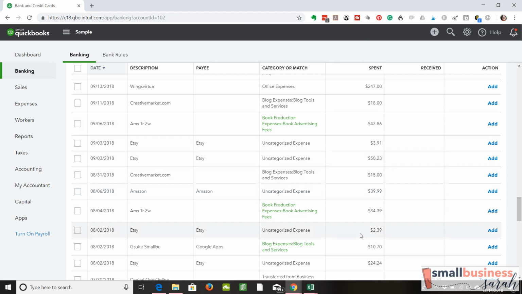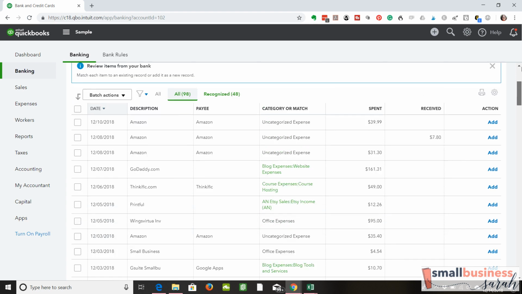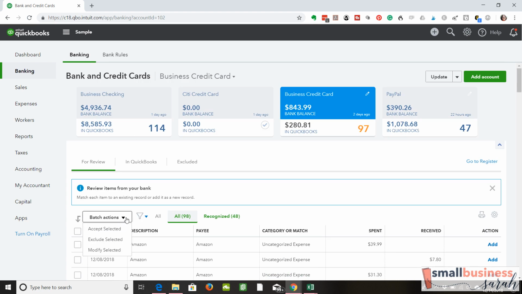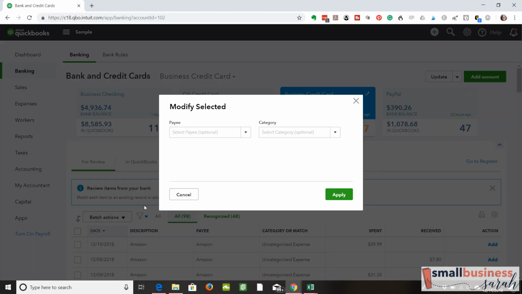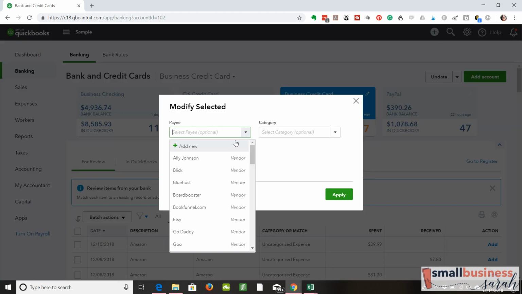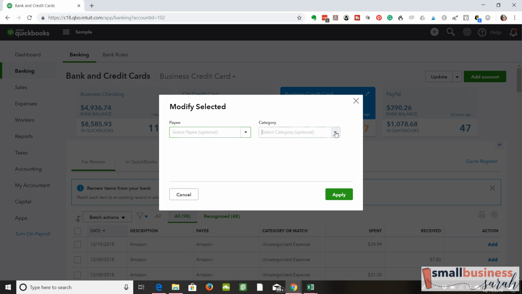And that's really all there is to it with your expenses. Just go down the line. If QuickBooks has it right, if they have remembered the correct expense account, you can simply click add from over here. If there are several they have gotten right, you can select several and use the batch actions feature to accept them. Or you could modify all of them. You could change them all to the same payee or all to the same category. And then once you have modified all of them, then you can add all of them.